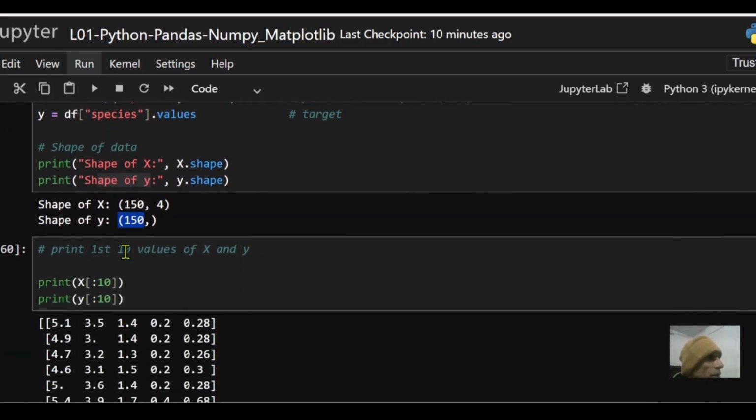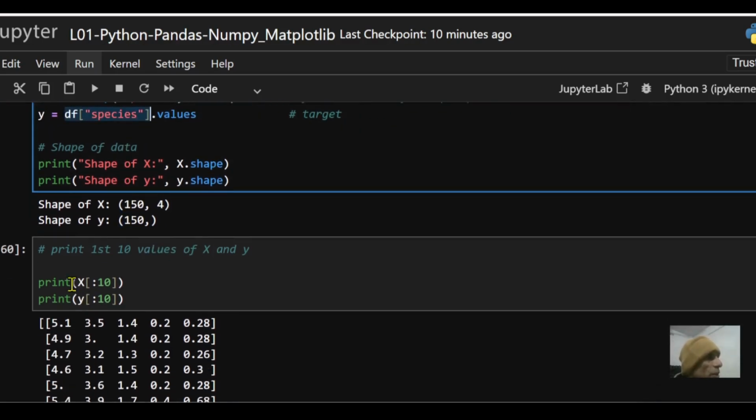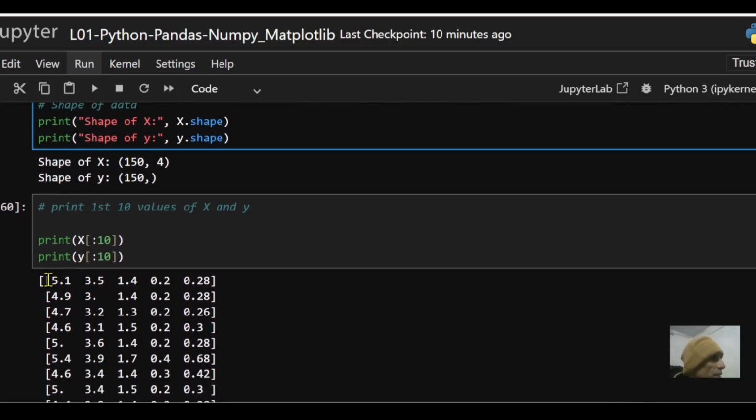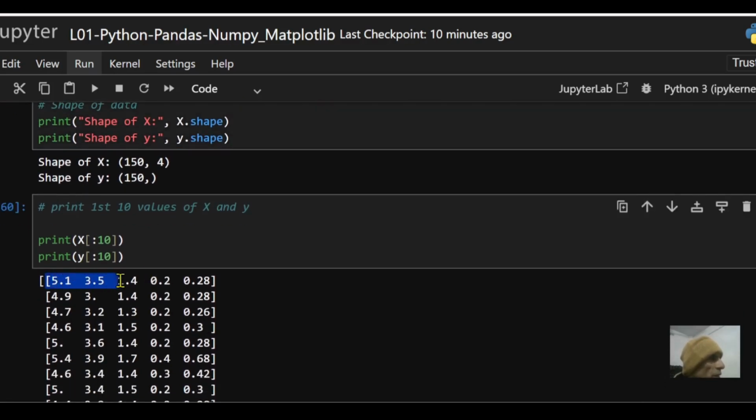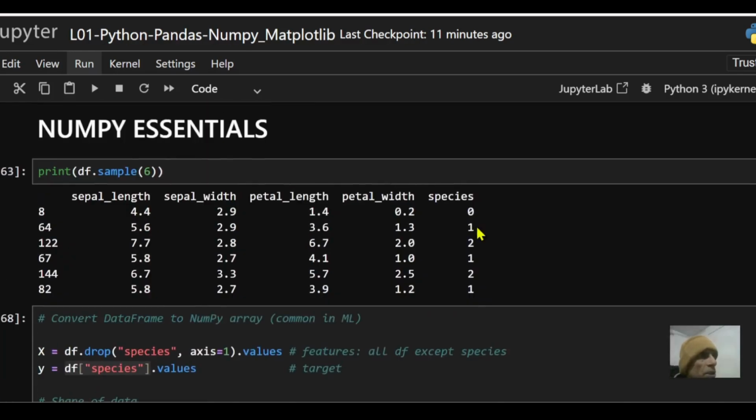Okay, let's say you want to print the first 10 values of X and y. I just want to see what this X looks like and what this y looks like. You can do that too. So I'm printing the first 10 values, and you can see that it just prints out 5.1, 3.5, 1.4, 0.2. The first 10 values of your X. Likewise, the first 10 values of your y. That would be your target variable. That would be this right here.